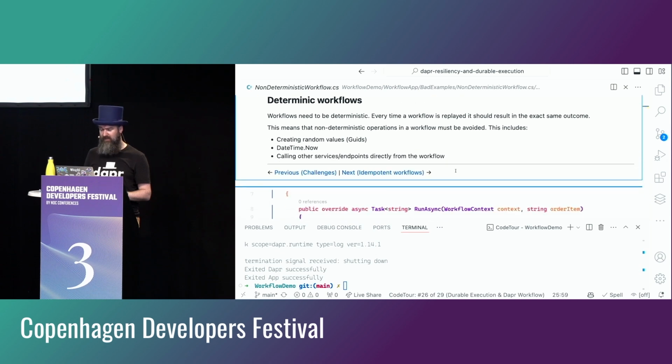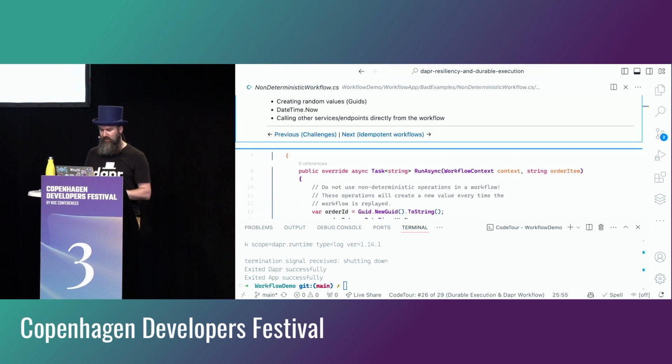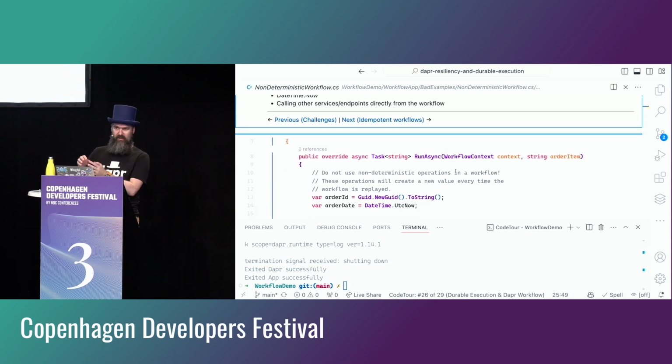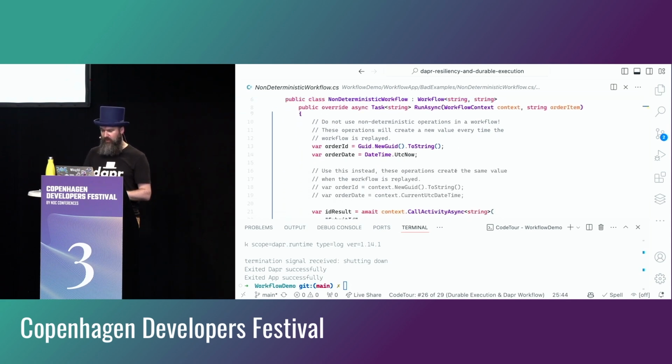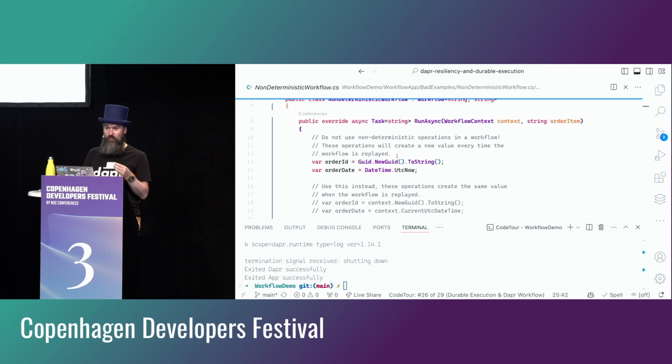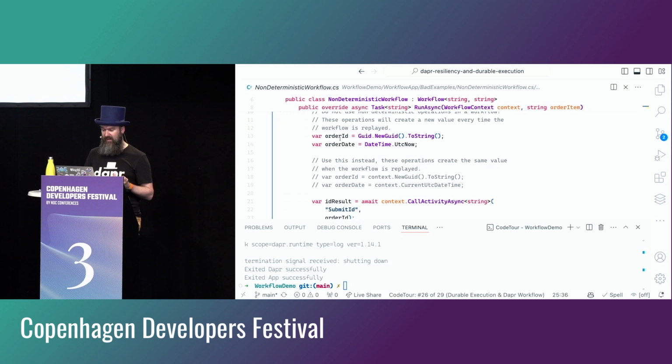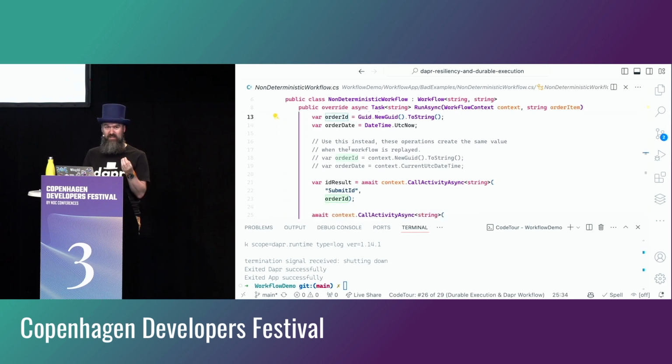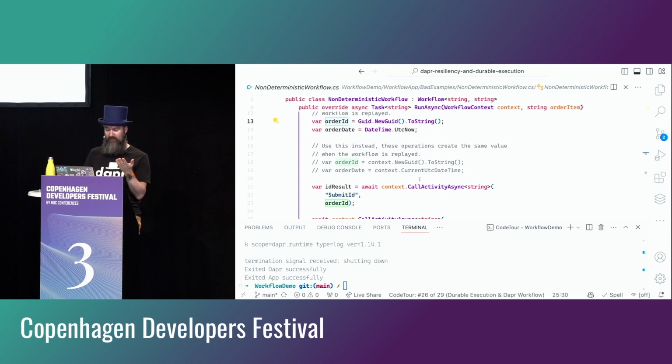So it means that you cannot use non-deterministic operations in your workflow. For instance, that includes creating random values using GUIDs, or using datetime now, or maybe calling endpoints directly from your workflow instead of an activity. So what you see here is something that you should not do in your workflow. For instance, creating an order ID with new GUID in your workflow, and using this as a parameter when you call an activity.